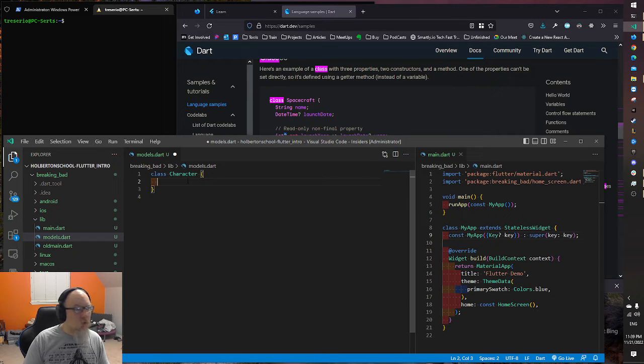So let's see. We need a string. Is it lowercase? Don't see it in the... Yes, no, it's upper. Okay, String. We need name. Image URL. It's a String. Int ID.